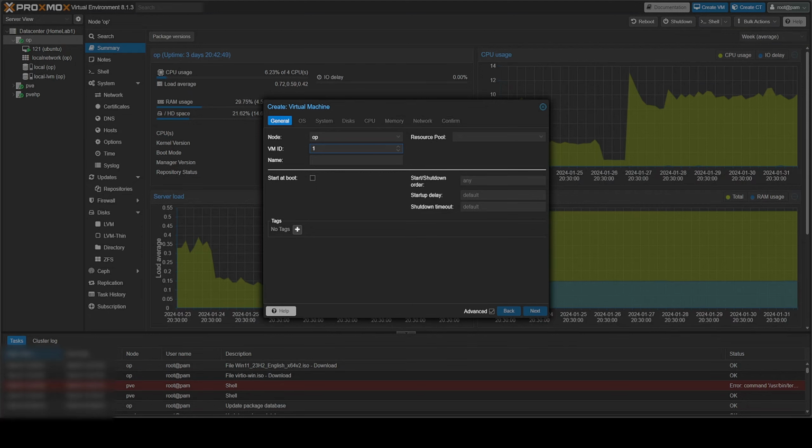Here you will just give any name, so I will give Windows 11. Underscores are not allowed, so I will just give like this. And here you can check start at boot if you want it to run always. Now here you can continue with this. Okay, this is clashing because I have already running. So this VM ID shouldn't be same with any other VM ID. So just continue here.